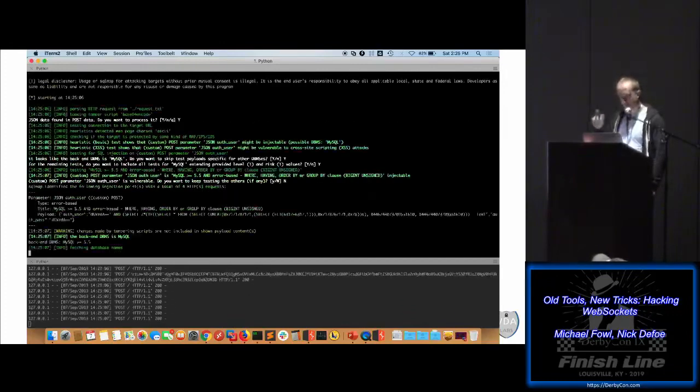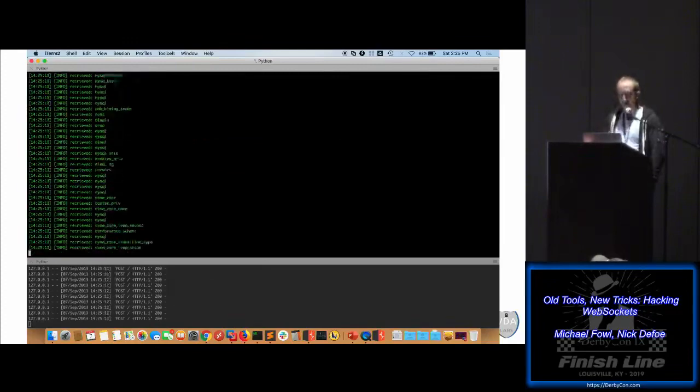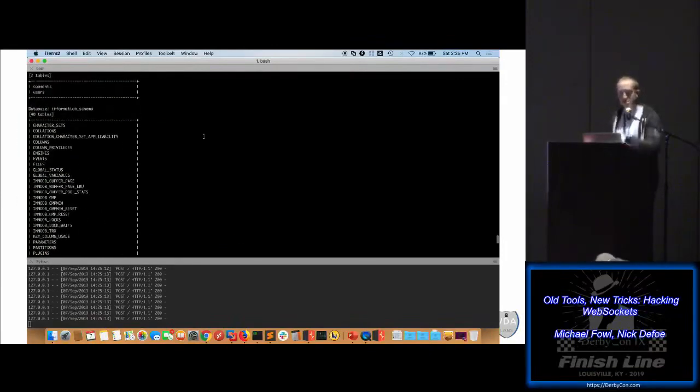So hit the almighty enter. Boom, okay, there we go. Found the injection, it's dumping out all the tables. We hacked all the things, we dumped the schema. So all from a POST request that was then translated to WebSockets and back.